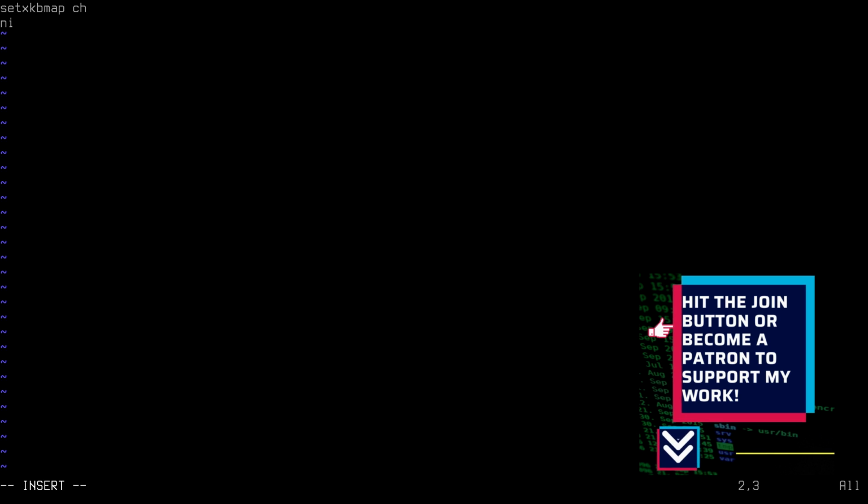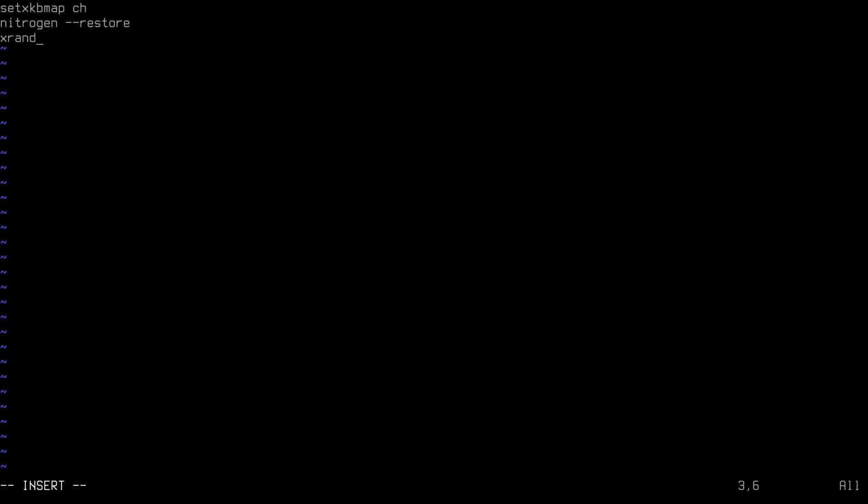I will have also nitrogen --restore here, which is going to restore my wallpaper. Now I don't have nitrogen installed yet, but I'm going to install it in a second. And I will have also xrandr --output Virtual-1 and then --mode 1920x1080. You can use this, or you can use also arandr when you are in DWM, which will create a script, and you can reference the script then here in this X file. And I think for now this is enough, so I can basically save this file and exit Vim.